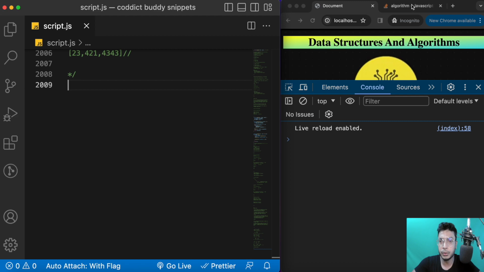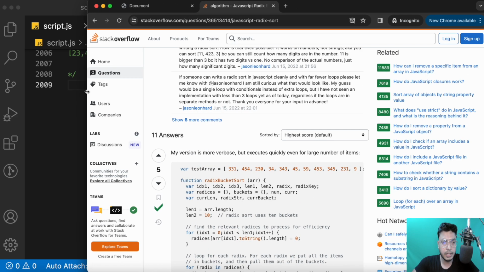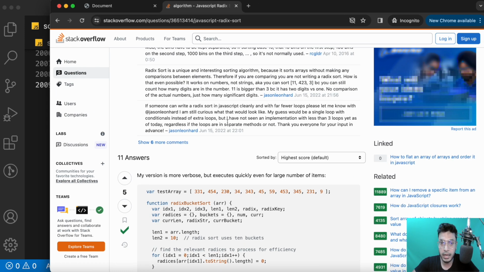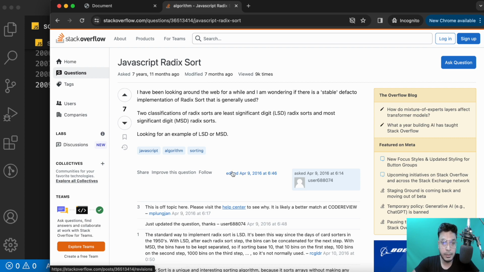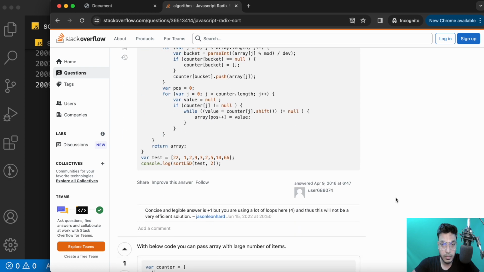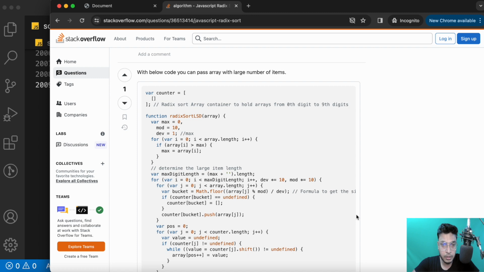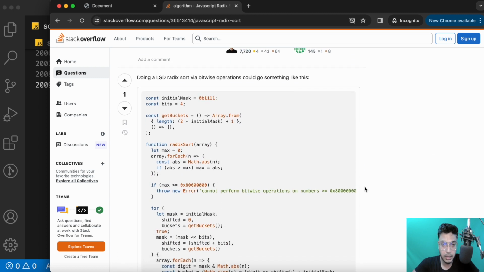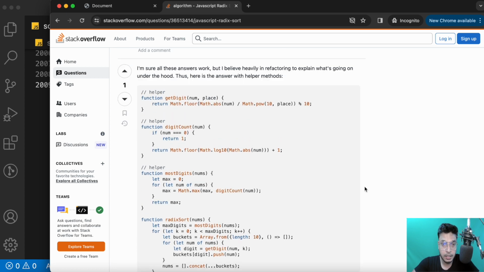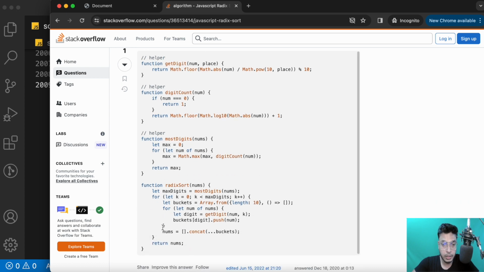So let me quickly show you. I'll add the link of this one in the description if you want to have a look at it, because I'm going to use this one since I found it insightful. For JavaScript Radix sort we have a couple of solutions, and I found one that was a little bit straightforward, which I think could be easy for me to explain to you guys. Here we have all this code, so let's pick this one.